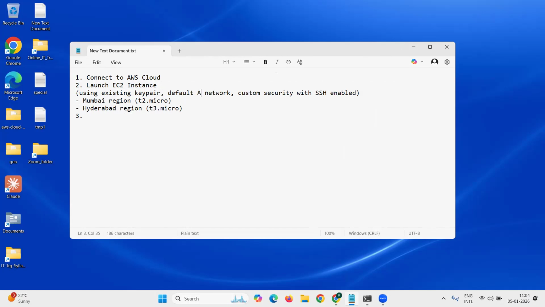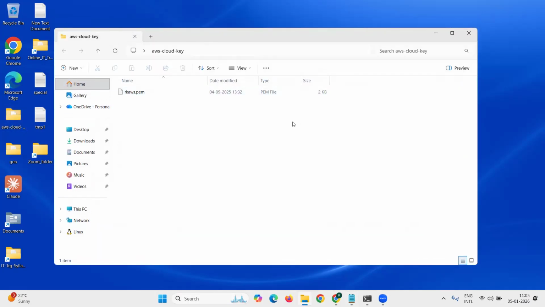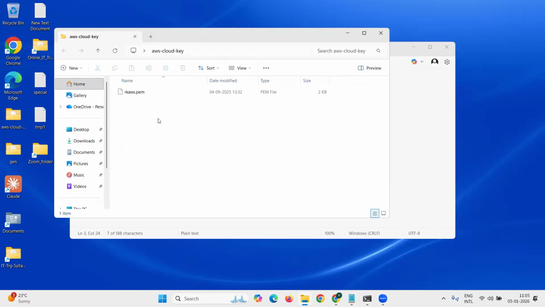Now, once that is done, we'll try to connect to this EC2 with the key pair. I already have a copy of the key pair on my local machine, here on my desktop under the AWS Cloud Key folder. I'm going to use it because I need to connect to the AWS instance from my local machine. So what I'll do is use Git Bash emulation software and launch the client connection from there. Okay, so I will launch a Git Bash session.